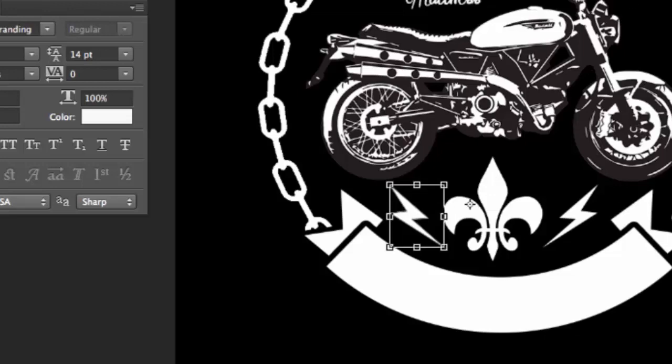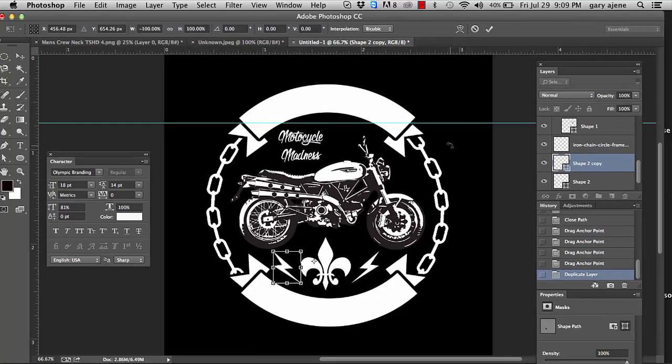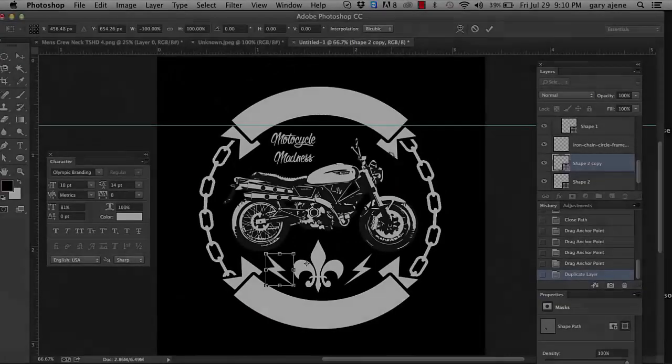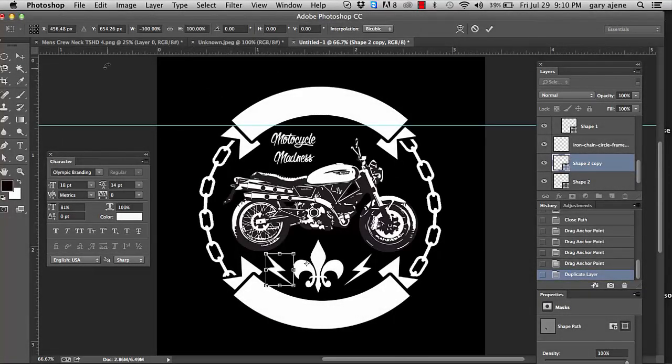And we are almost done. The only thing that we have to do now is we're going to add our wording, and we are almost done. All right, so what I'm going to do is I'm going to show you guys how to type on a path. So we're going to put our type right in here. So we're going to have to make another path or a circle.